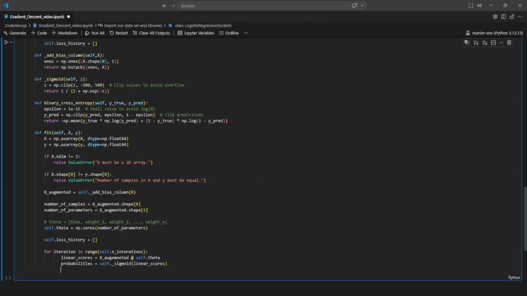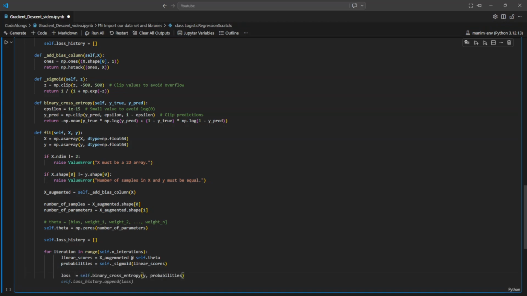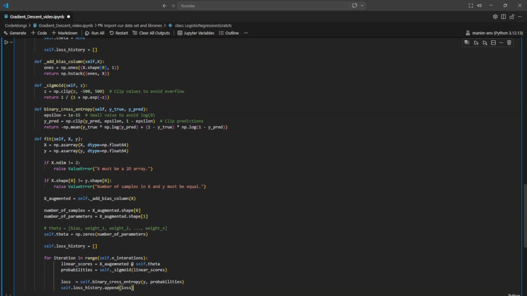The next thing what I'm going to do is that I'm going to create my loss, and my loss is going to be my binary cross entropy, which is my y and my probabilities, and then I'm going to append my loss.